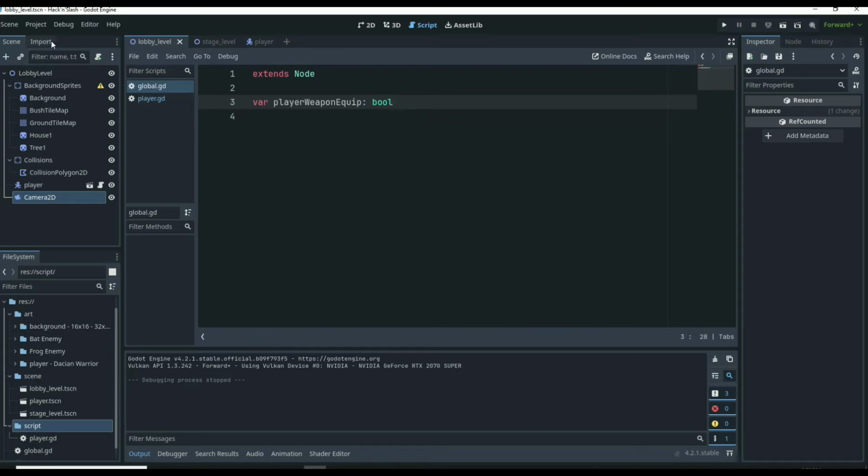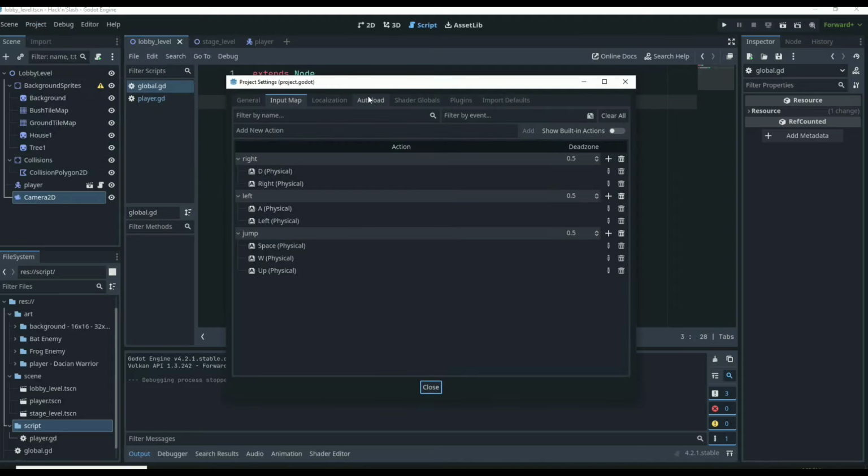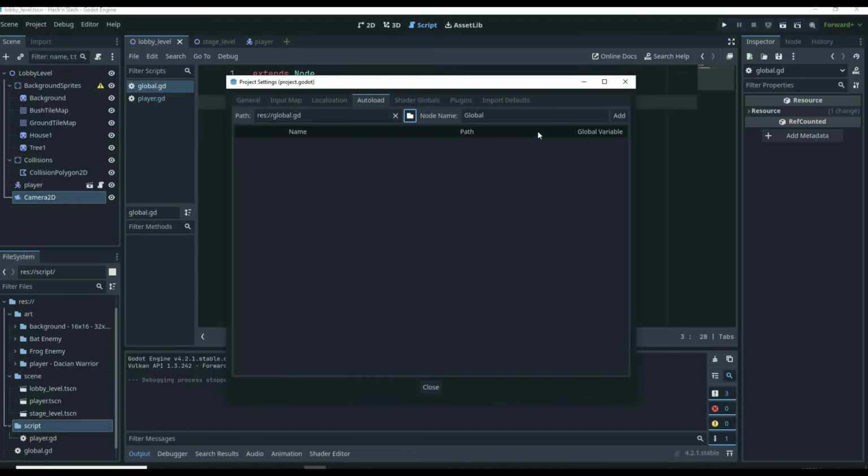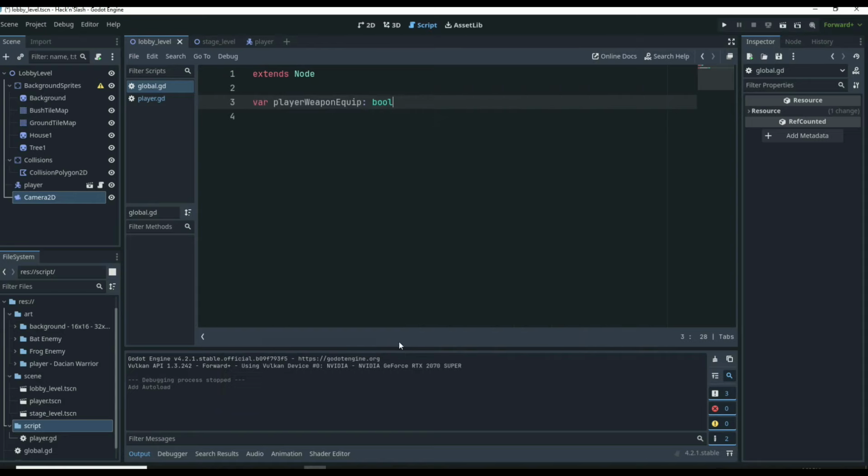Currently, this is not a global script because we haven't auto-loaded it. So we can come up here to Project Settings, Autoloads, click on this little folder, find the script, which is global.gd, and add this as a global variable just like that. You can see the global variable is enabled. We can close this out. Now we can access this variable from every other script in the game. We'll figure out what we want to do with this in just a minute by creating a script for our lobby scene and then a script for our stage scene.